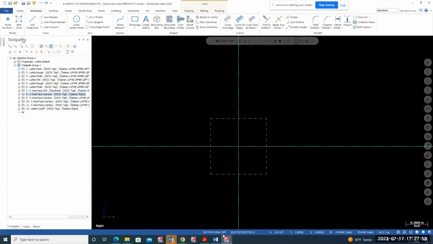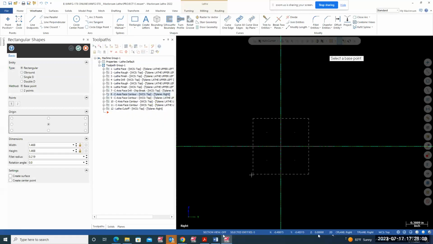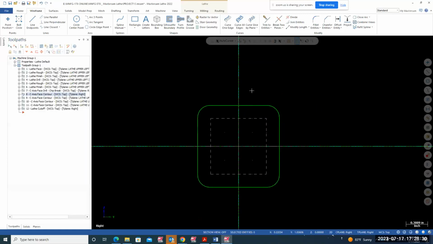So let's do that. I'm going to make sure I'm on construction plane right, stay on 2D, and I'm at Z0. So I'll start my rectangular shape and it's going to be 1.468. Hit the tab key, 1.468, and it's going to be right on the center origin. I'm going to put it right on the center, and that's my rectangle, and I already have a radius over here, 0.219, and hit OK.